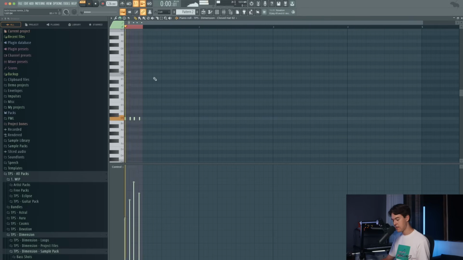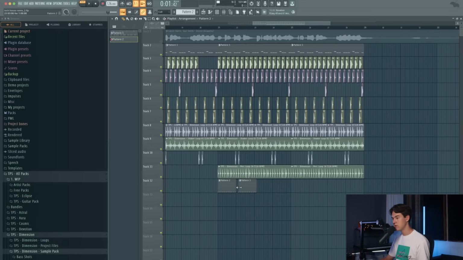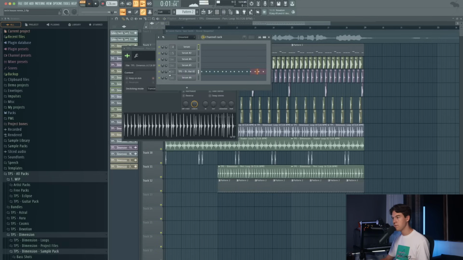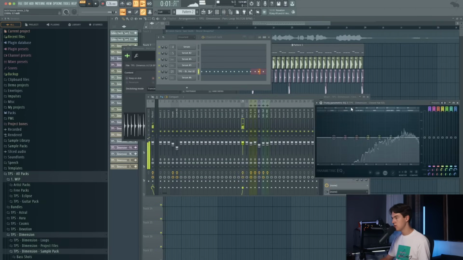Nice skippy hi-hat. Let's copy it a bunch of times. And now let's put it into the playlist. Like so. Let's lower down the level a little bit. And let's also put this in a mixer channel and remove the low end.